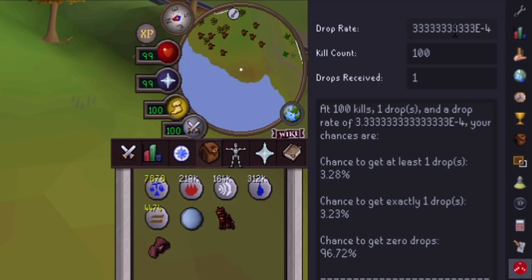For the drop rate, it is 1 out of 3,000. So let's input that into the drop rate section and press enter. As you can see, it changes to repeating 3s to E to -4, which is exactly the same as saying 0.000333 repeating. It's just scientific notation. Nothing to be scared of.